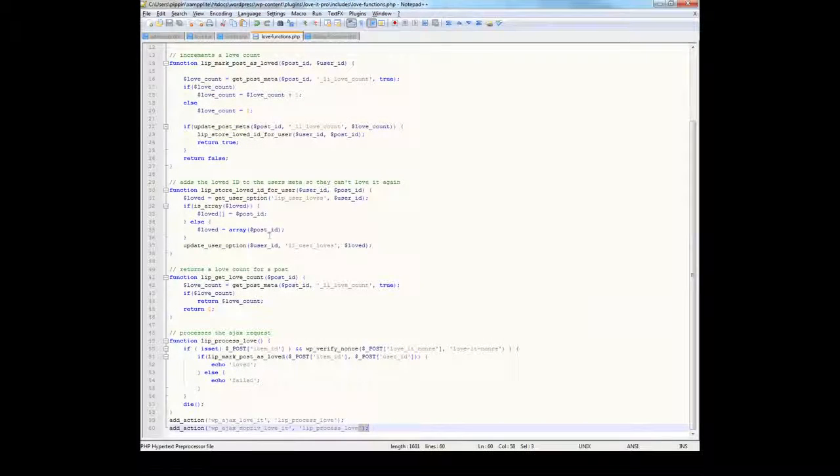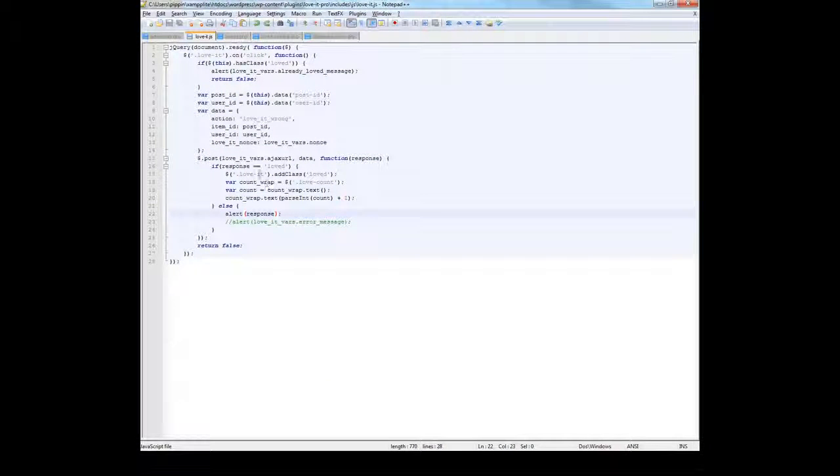And then elsewhere in the plugin, we have attached a function, lip process love, to our WP Ajax functions. If you're not familiar with how all this works, I have a couple of tutorials on how Ajax works in WordPress plugins, and I would recommend you go and read through those and then have a listen to this, because that would help. But anyway, we have a function attached to our Ajax, and we send that Ajax via our jQuery.